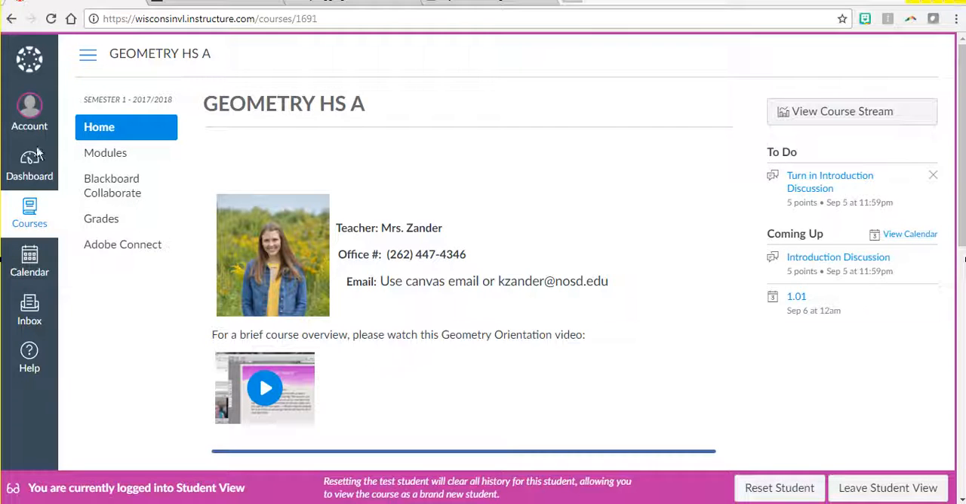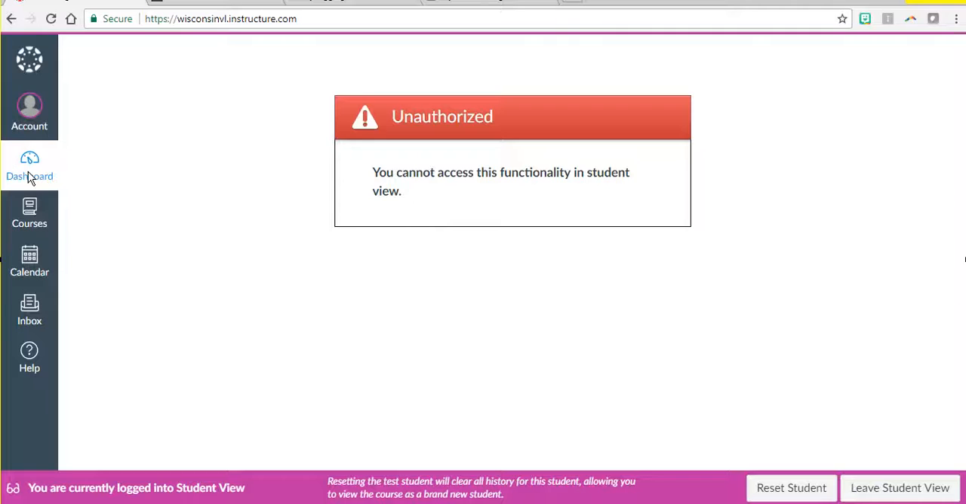When you first log into Canvas, you're going to see something called the dashboard, and that's where all your courses are loaded. So you can just select whatever course you would like to view for the day, and you can get started with that.